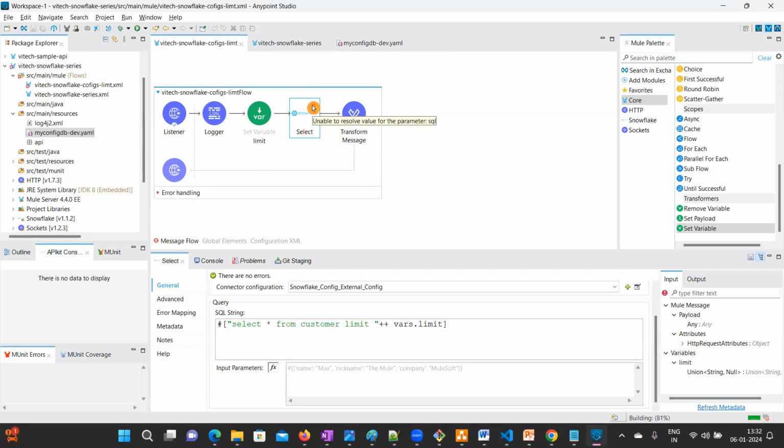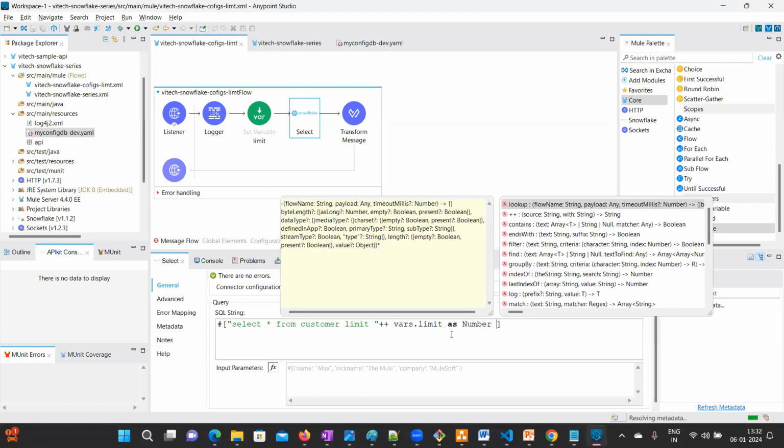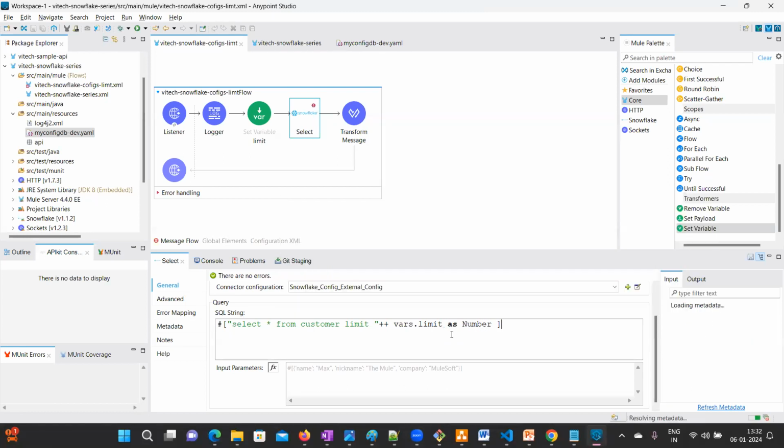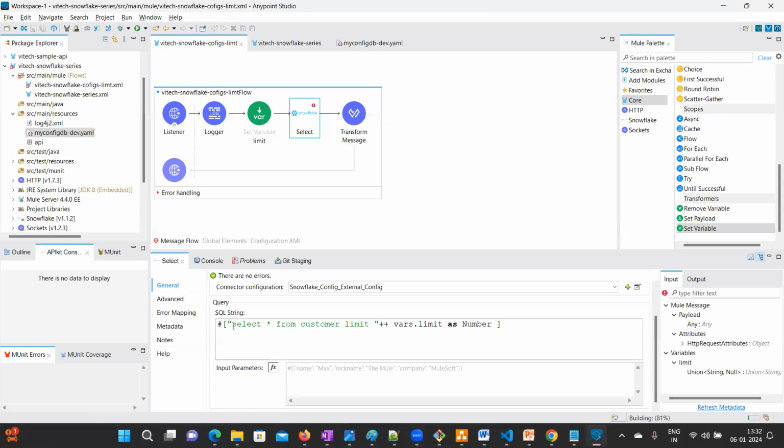We'll see what the issue is. Unable to resolve value for the parameter SQL. I think it has to be a number, right? As number, I'll keep it like this. Okay, as a number. I think in the background it is still refreshing. See, it's very simple. So what we are doing: select star from customer limit, and we keep that in double quotes.